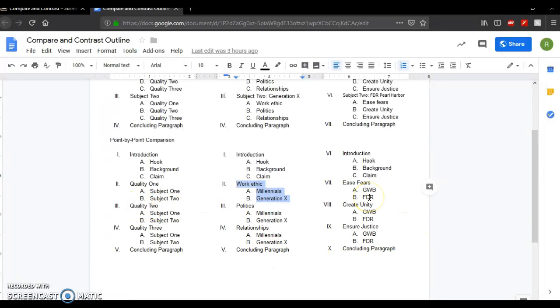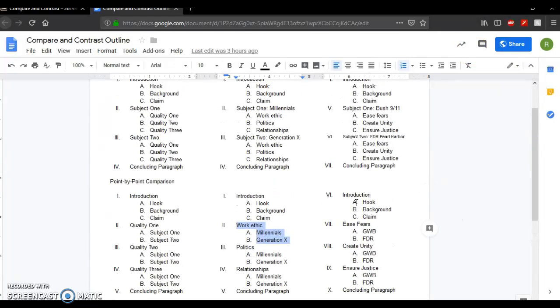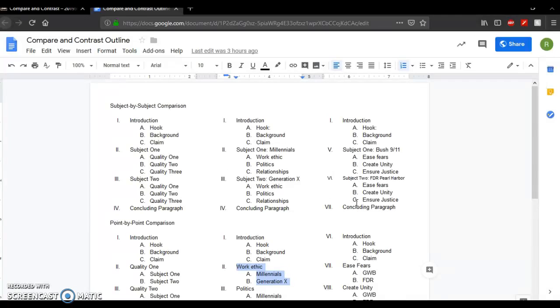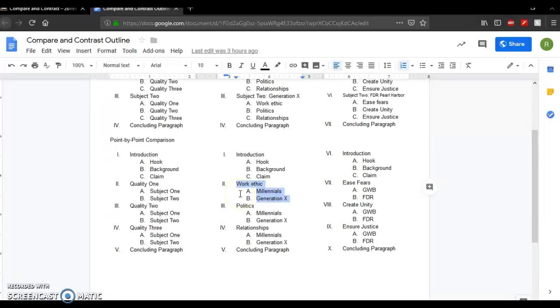Same thing with the speeches. I would compare how both presidents are trying to ease fears of the nation. I would discuss what Roosevelt says, and then I would discuss what Bush says. Okay. Notice, since we're really comparing the same amount of information, the essay should be about the same length. This one, a subject by subject comparison, the body paragraphs would be longer. This one, since we have 3 body paragraphs, they would just be shorter.